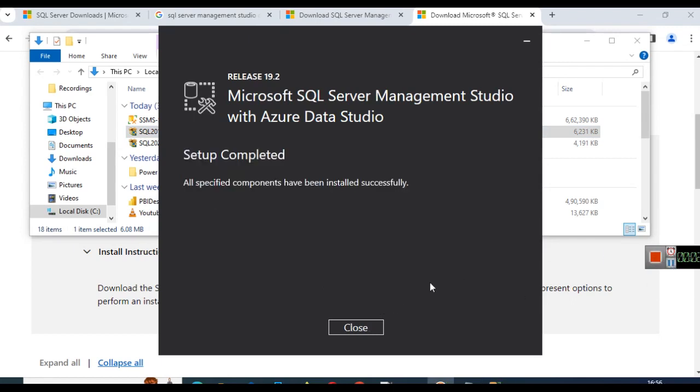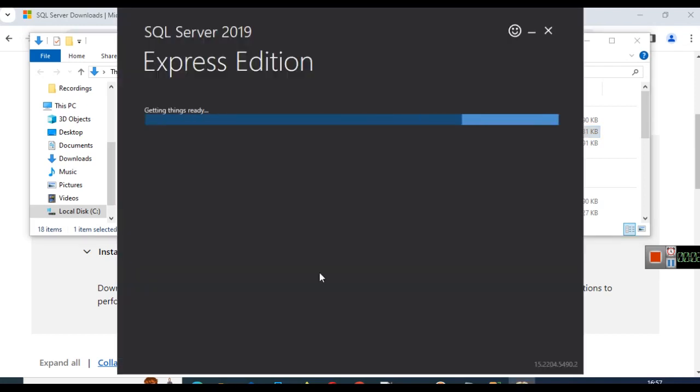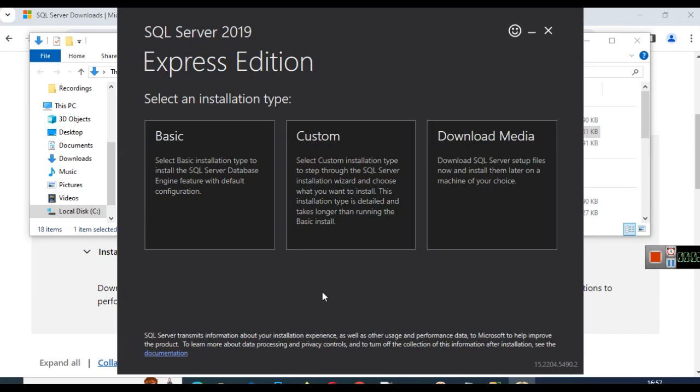So now you can see the setup is completed. All specified components have been installed successfully for SQL Server Management Studio. After this, we have to install SQL Server Express. So we will click this file. Again, this is a small file. Obviously, it is going to download some data.